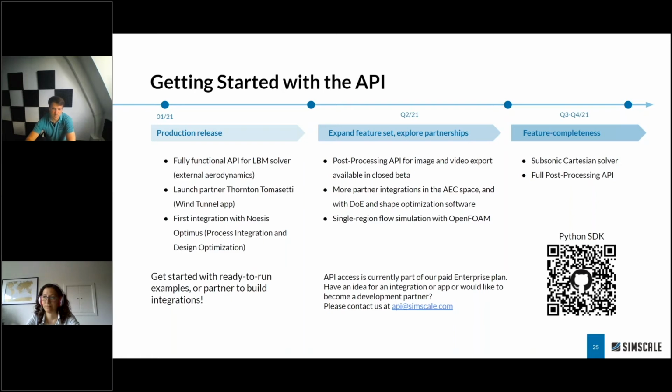So that's something which we are quite excited about. There are already a few webinars being prepared, or a few pilot projects being prepared with this, that will also show up in webinars in the next months. So that's that, and the API is available, it's working. It is currently part of our enterprise plan.